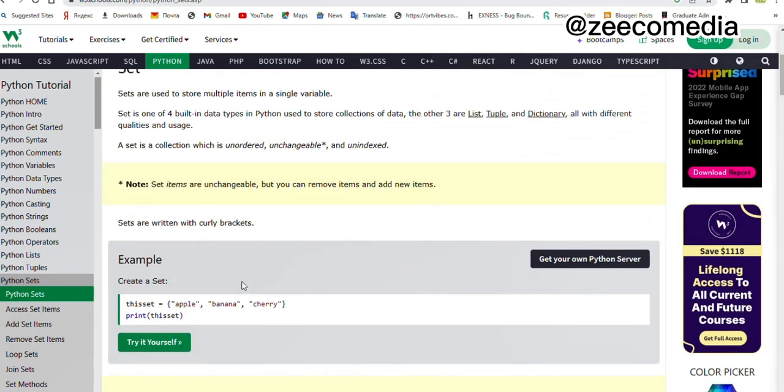Can you see we're using these strings here inside the set. You have different fruits declared here inside the data type of set, and the variable name given here is set. So I have three fruits here: the apple, banana, and cherry.